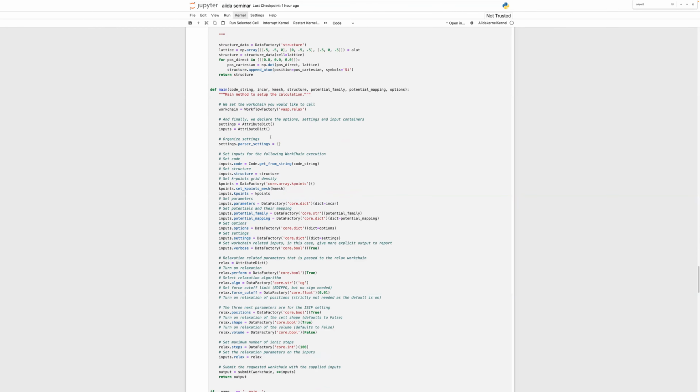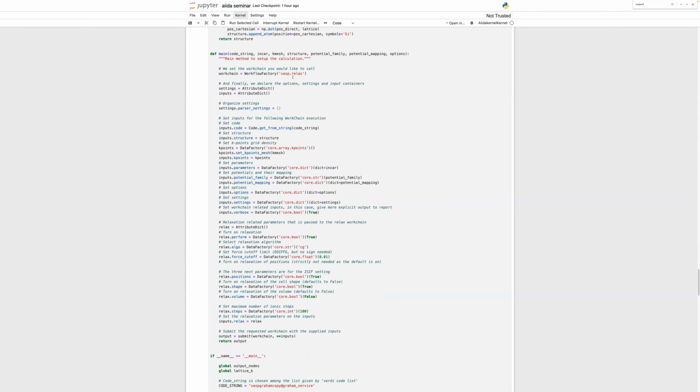The main function is similar, except now I don't use the default VASP work chain. I use a relax work chain. So if you have a standard calculation like relaxation of a structure, then there's a specific work chain provided for this. And this allows you to provide some parameters specific to relaxation. So for example, in my case, I'm going to allow positions to be relaxed. I'm going to allow the shape of the unit cell to be relaxed, but I will keep the volume of the unit cell constant. So this will allow me to try different volumes.